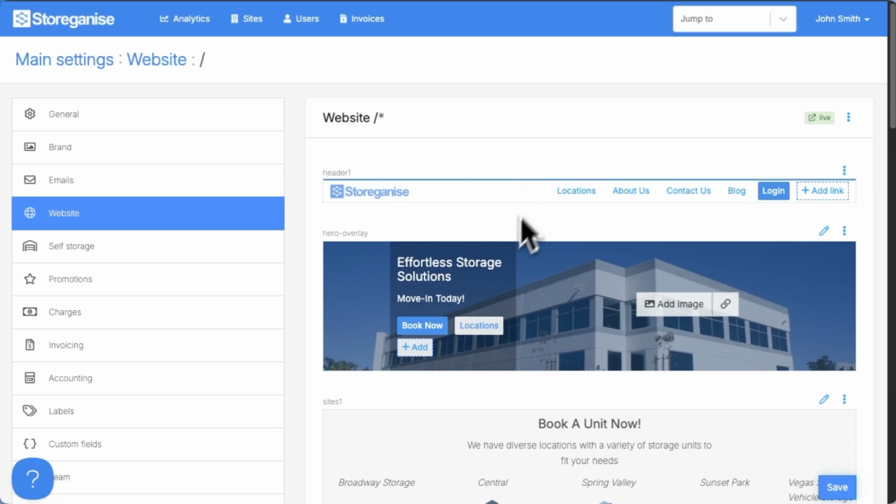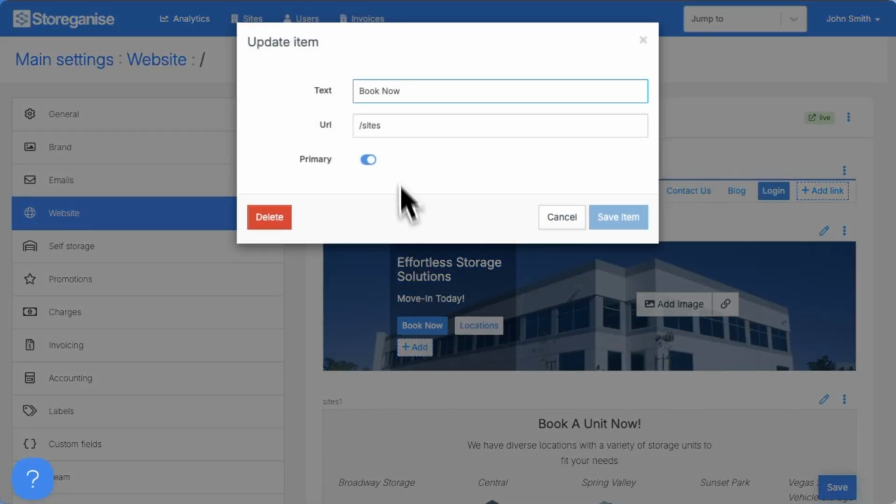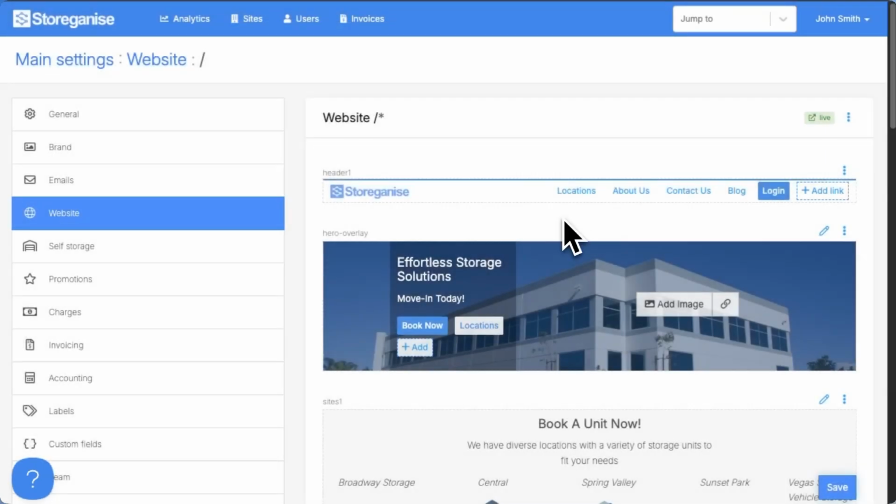While you can customize every block on each individual page, any changes you make to the header or footer will be applied to all pages automatically. So if you update a link, button, or piece of text in the header or footer, it updates site-wide.